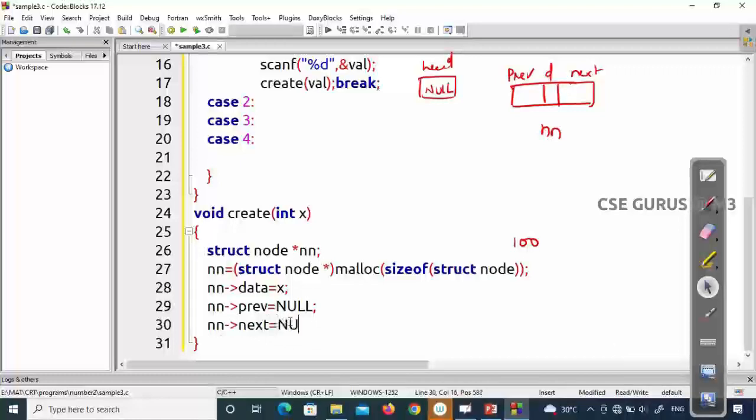Why? Because we didn't connect to any node till now. So you can see if I write this statement, yes, what is the x value? Here the x value will be there. Here it is null and here it is null. Now you created a doubly linked list node as of now.